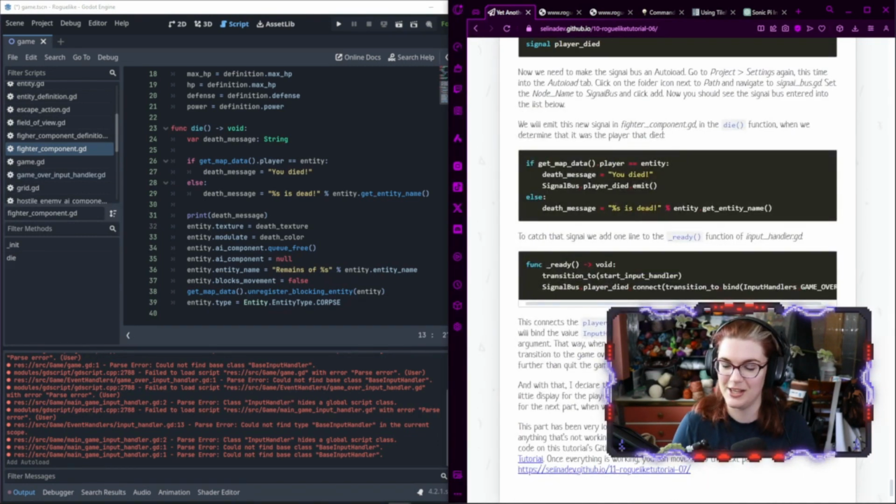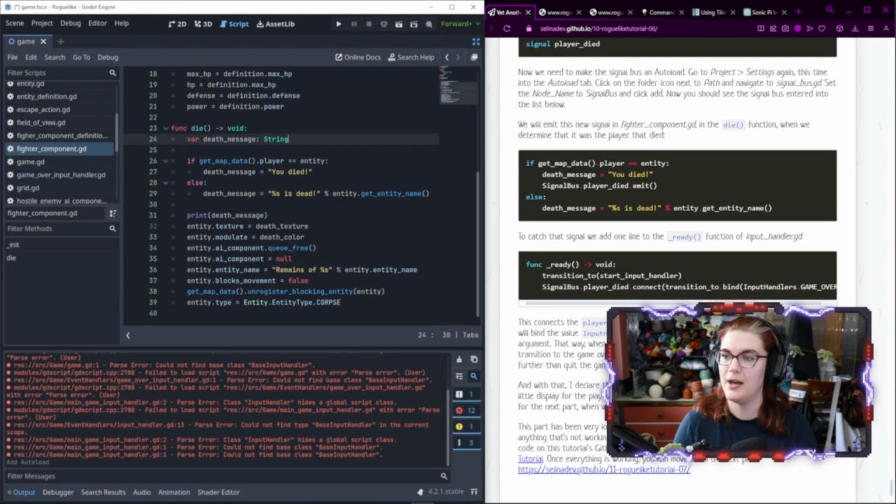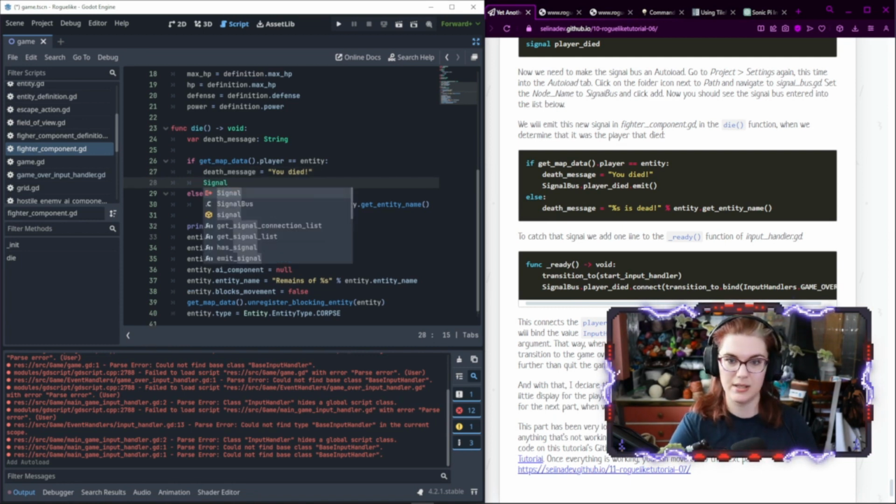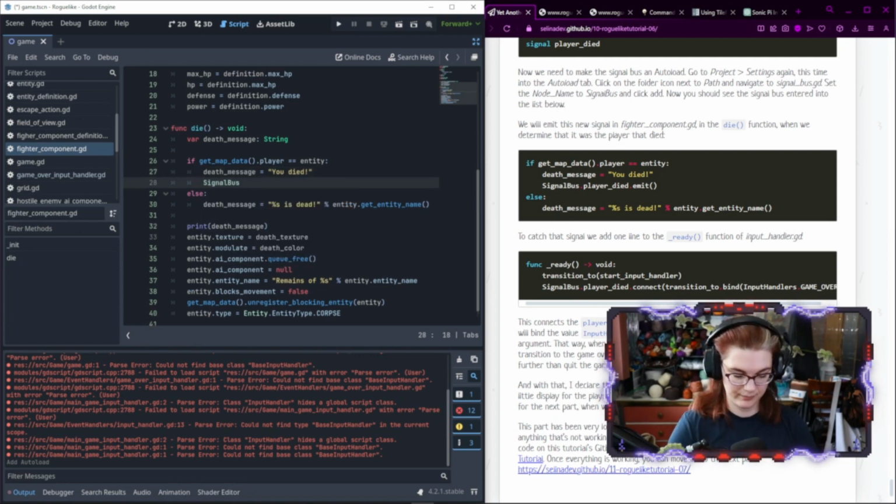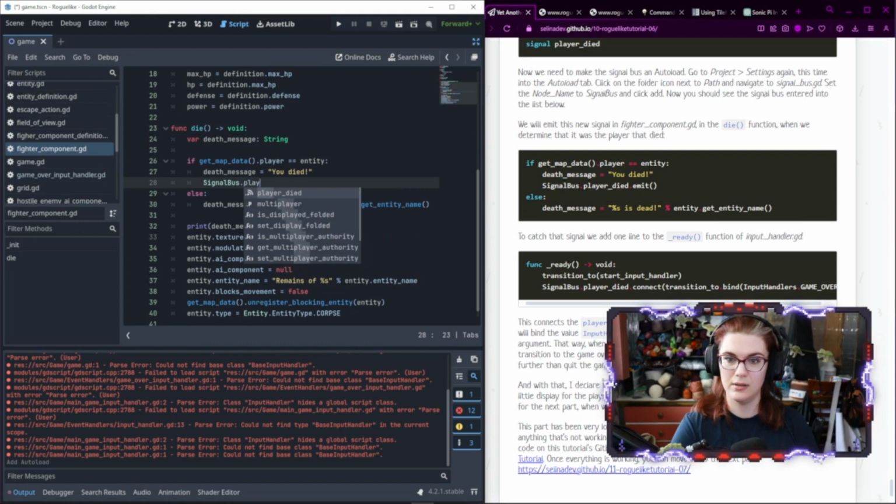Oh, that's actually just the bottom. That's why it doesn't scroll. Okay, we emit the signal in the die function. We would determine that it was the player that died. Okay, after you died, signal bus player died emit.